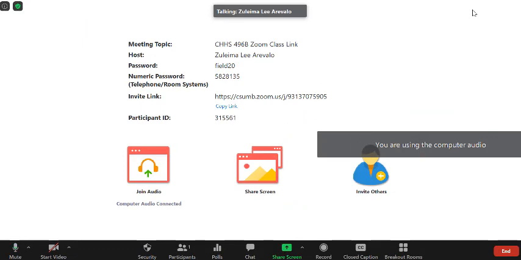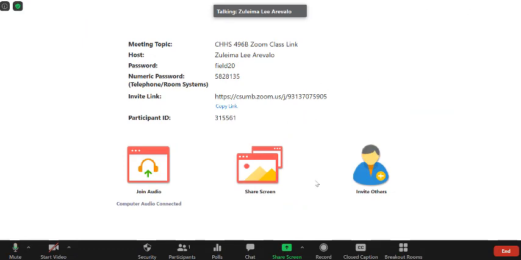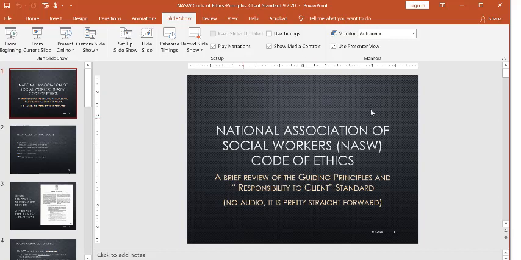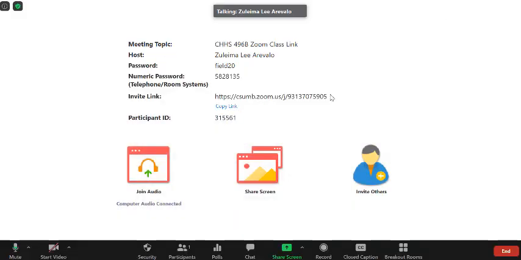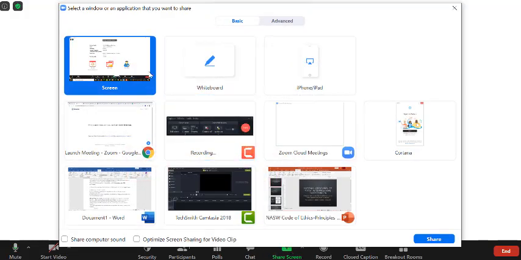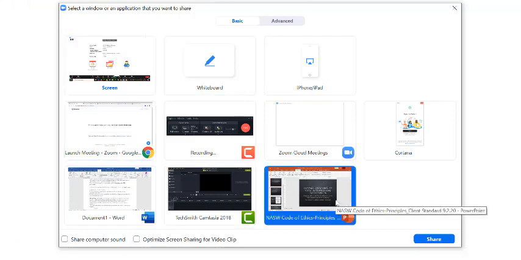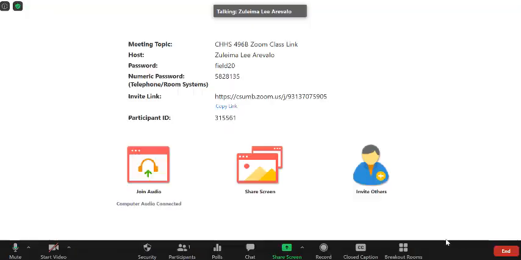I'm going to open up my screen, and the first thing you want to do after you log on to Zoom is open up the PowerPoint presentation. So I already have it open, the one that I'm going to be using for this video. I'm going to minimize it. Once the file is open, if you follow my circled mouse, you're going to click on Share Screen. And obviously I have a bunch of things open, but I'm going to select the PowerPoint. So I click on it once and I click on Share.